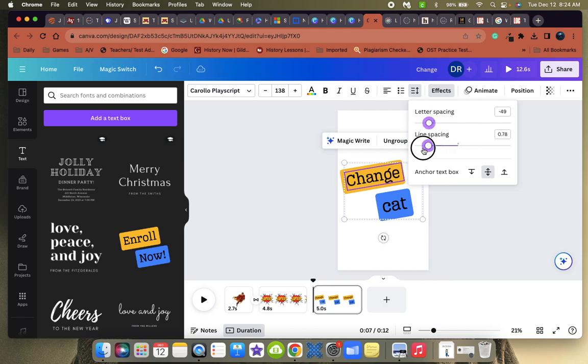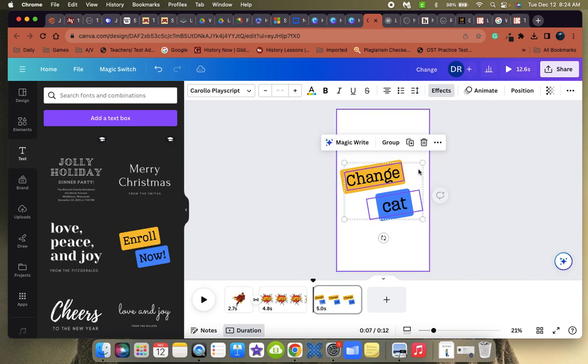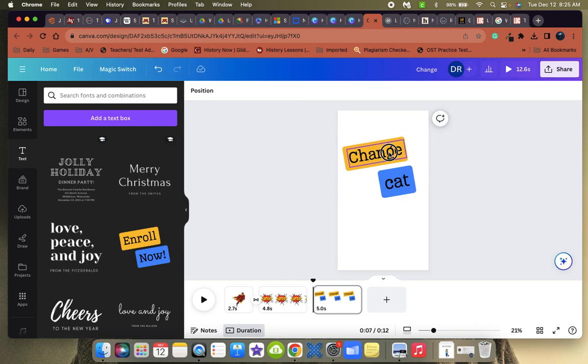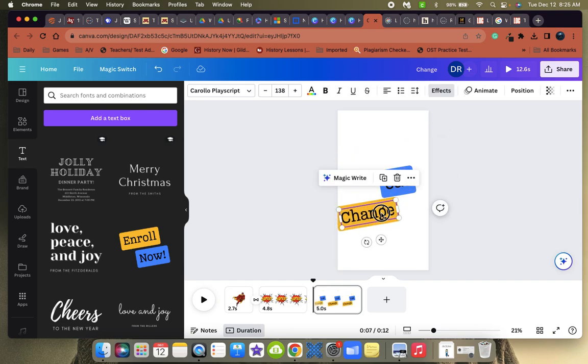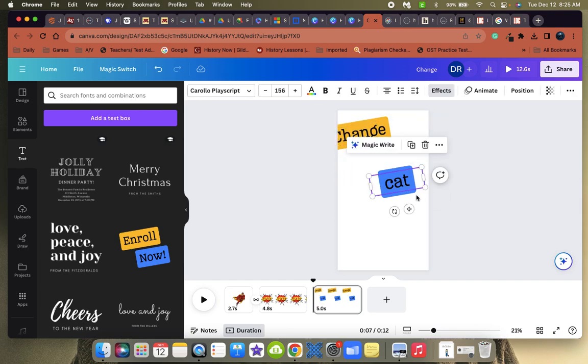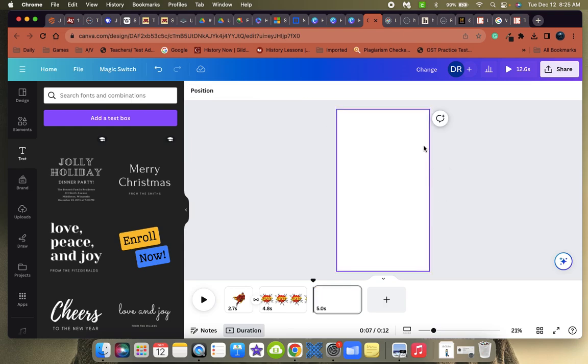So you can change the space between the letters. You can change the line spacing. That's not really important unless you do a whole big paragraph. You can anchor the text box. You can ungroup them, so you can move them around. So now they're ungrouped with each other. You can click and delete them, right? So there's lots of options here.